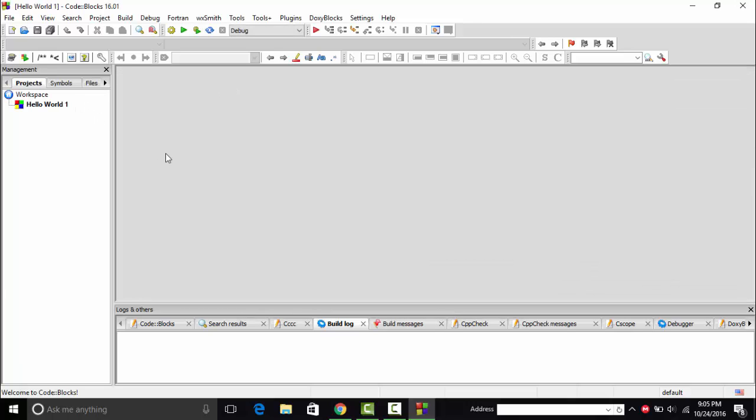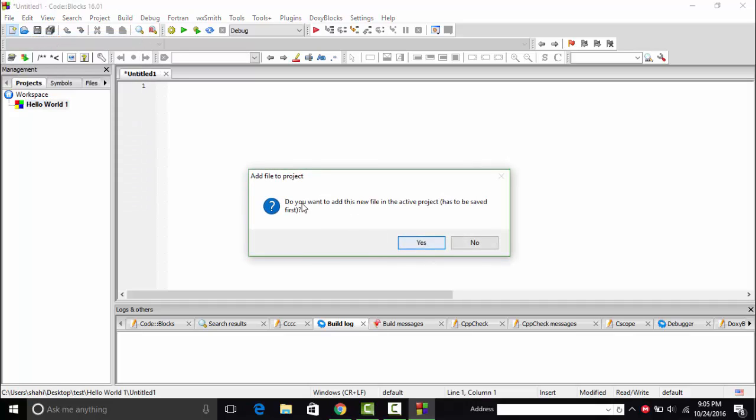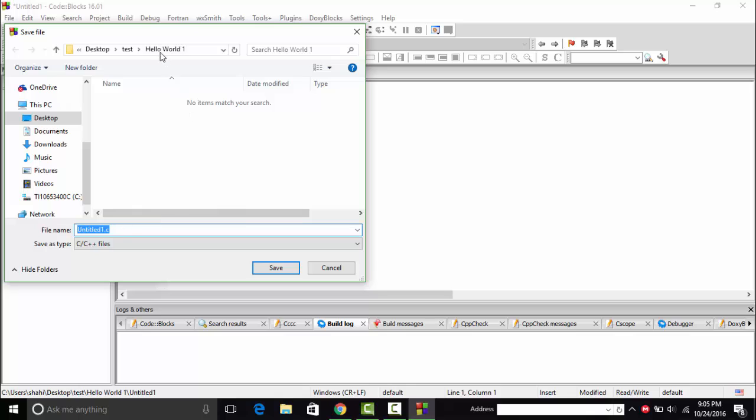As you can see, my project is empty. Even if I click on it, nothing appears. So what I'm missing is a file where we program. Let's go ahead and add a file. As you can see here, it says new file. Just click on that and click on empty file. It says, do you want to add this new file in the active project? Click on yes, and it will ask you to save this file.